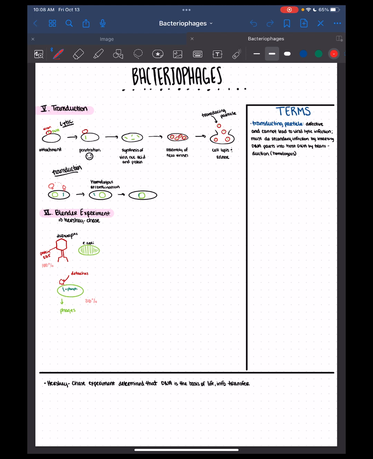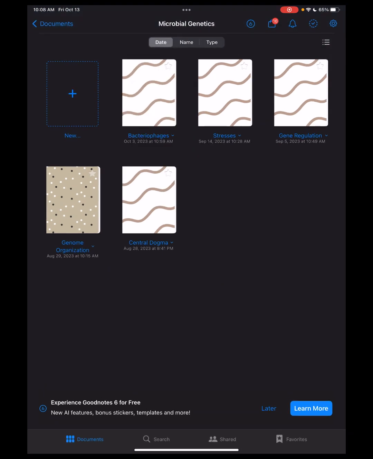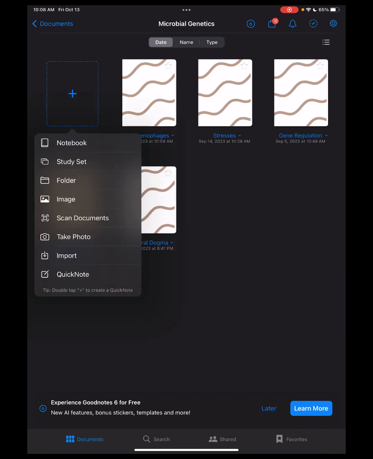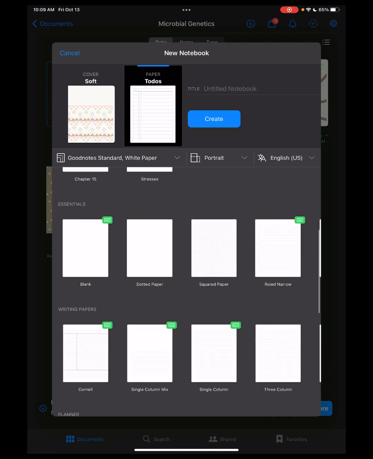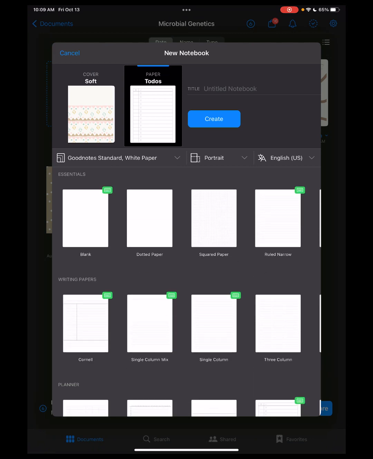First of all, I'm going to exit out of my notebook here. As you can see, I have multiple notebooks for one of my classes. You can just create your own. You can just name it whatever. As you can see, I have a couple of templates. Select the paper that you want for your template.